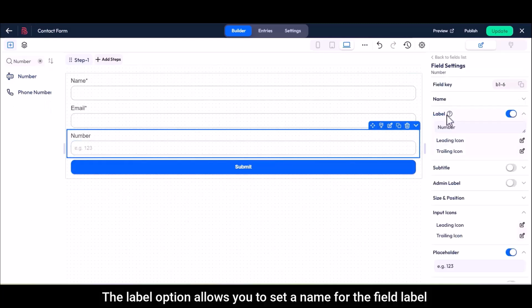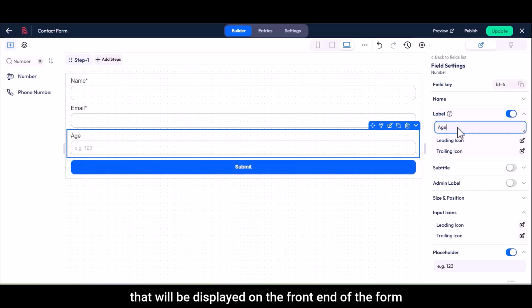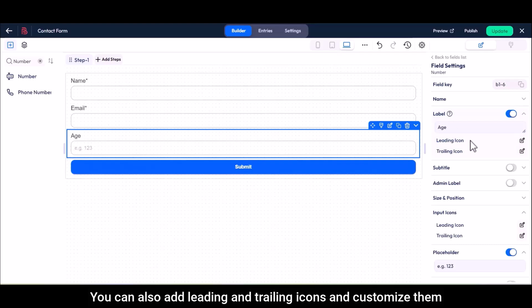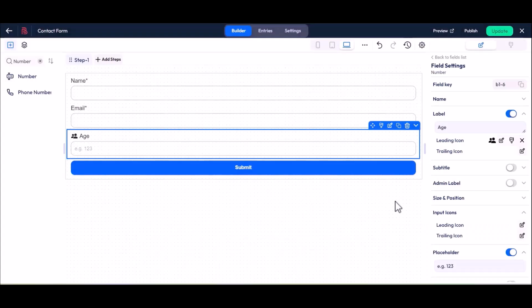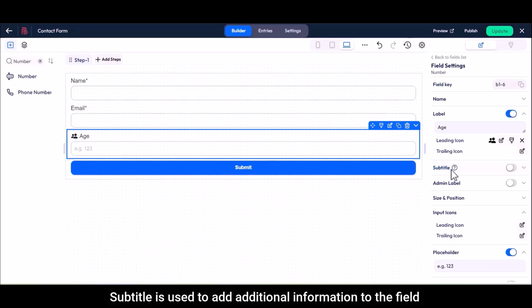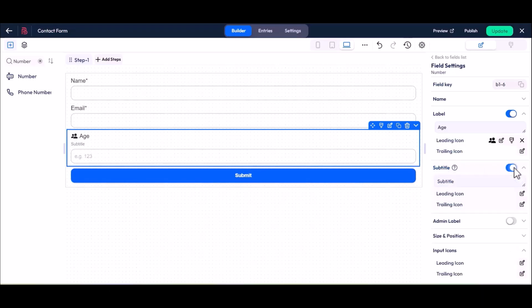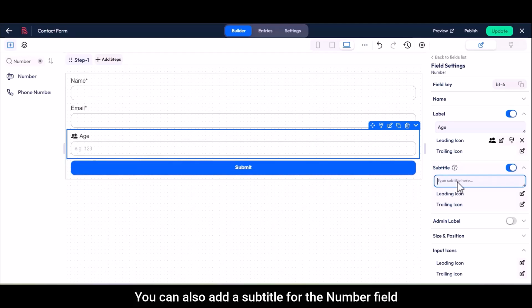The label option allows you to set a name for the field label that will be displayed on the front end of the form. You can also add leading and trailing icons and customize them. Subtitle is used to add additional information to the field. You can also add a subtitle for the number field.